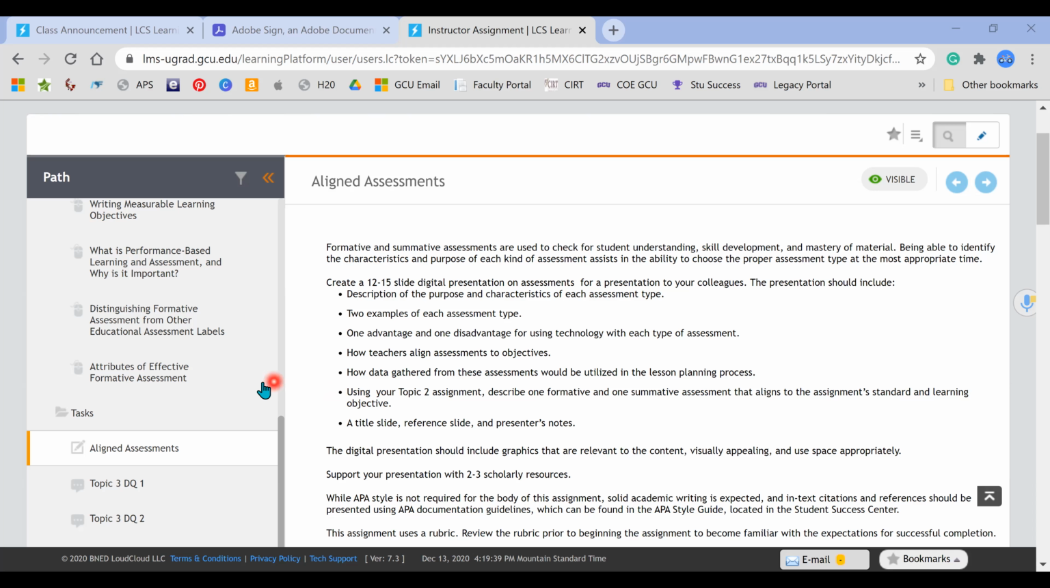In addition to writing that formative and a summative assessment around your topic 2 assignment, make sure you have a title slide, a reference slide, and presenter notes. Now, presenter notes are not a separate slide. If you're not sure what presenter notes are, let me show you what they mean.